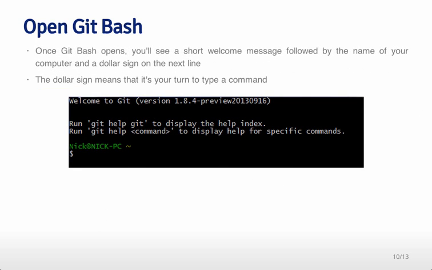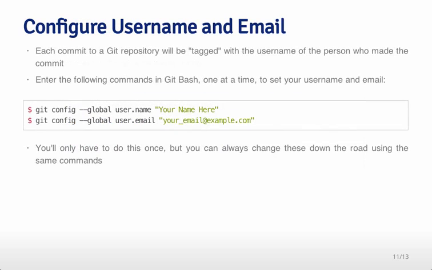Once you have Git Bash open, you'll see a short welcome message followed by the name of your computer and a $ sign on the next line. The $ sign means that it's, again, the prompt like you've seen in the command line interface lecture. So it's your turn to type a command.